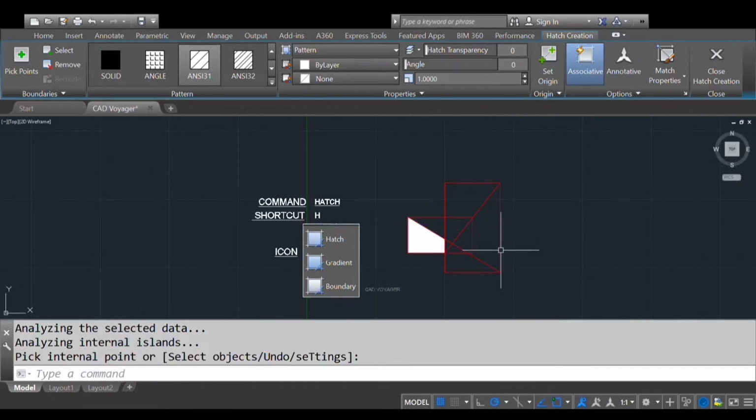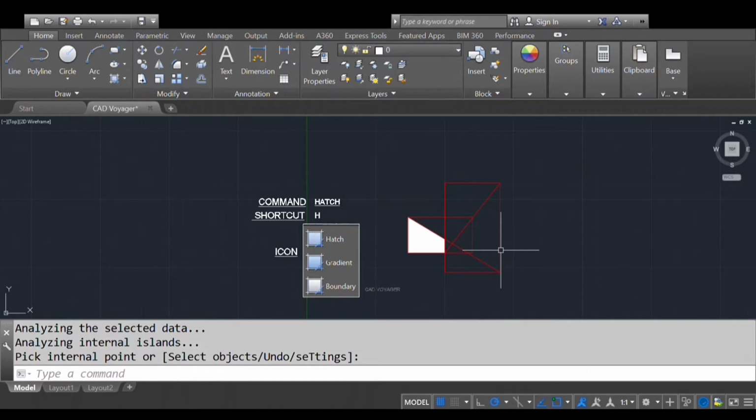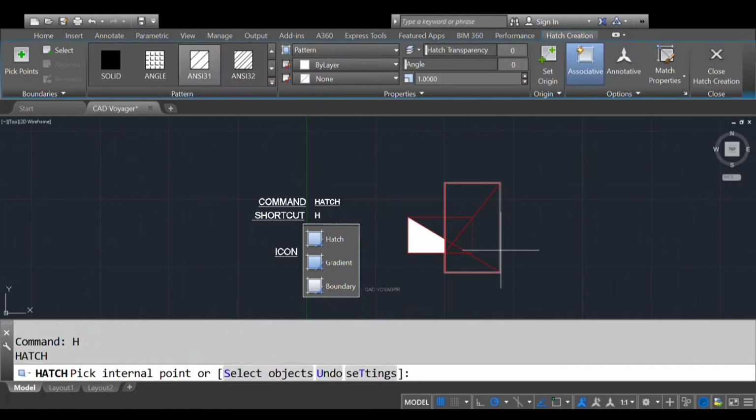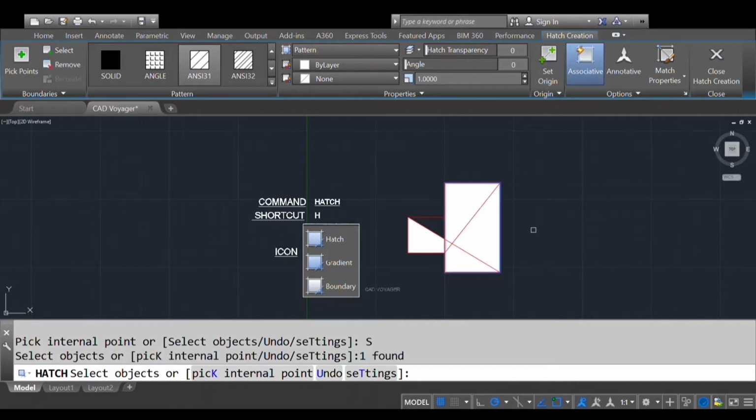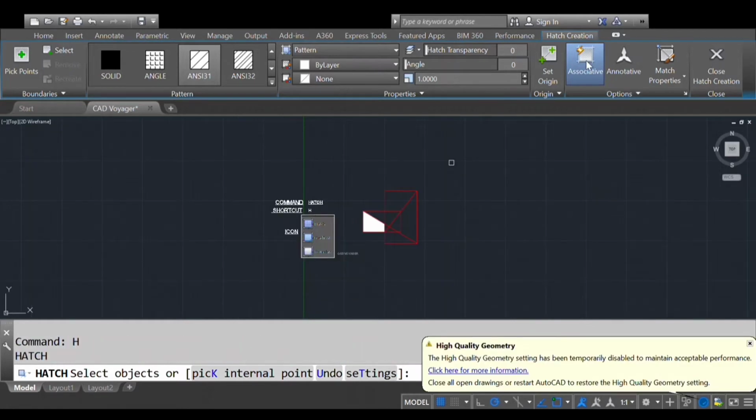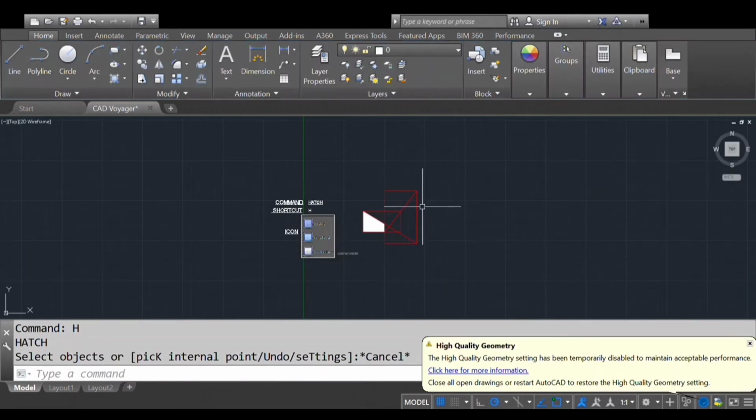Now we are going to see how to draw a hatch by select object method. For this method, first type hatch and press enter. Then in the displayed option, choose the select object or type yes for choosing the select object. Now it asks to specify the object. After selecting the object, a hatch will be drawn in the selected object. Note that the selected object must be a closed object.